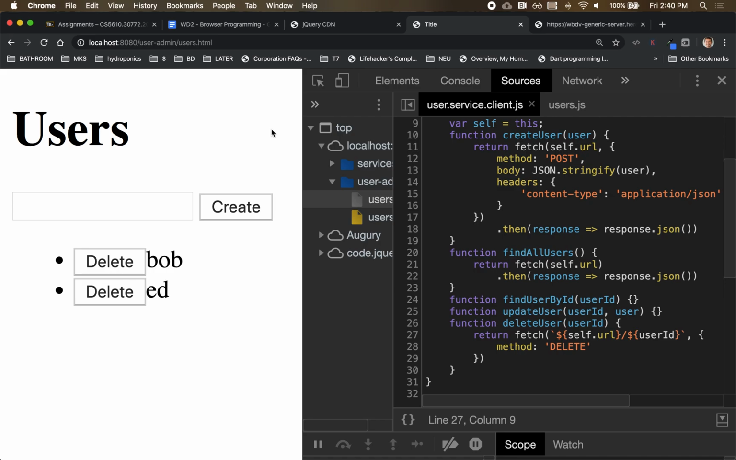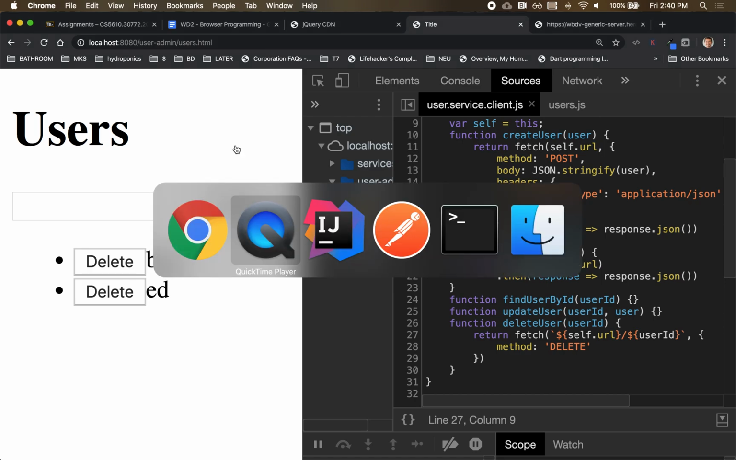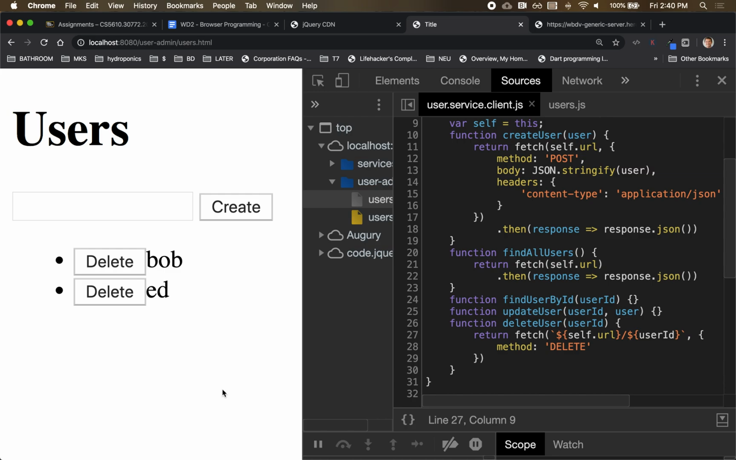Right, so if we've implemented the find all, the delete, and the create, let's see if we can update an existing record. First we'll need to be able to choose which record we want to update. Somehow I need to be able to say, I want to update Bob or Ed. Now you can get as fancy as you want.